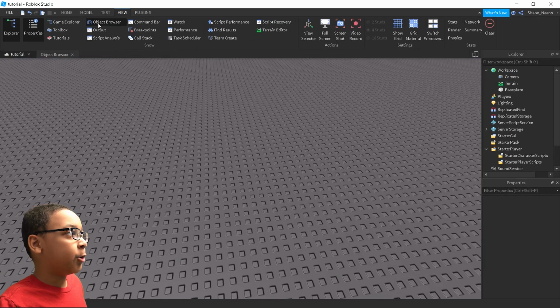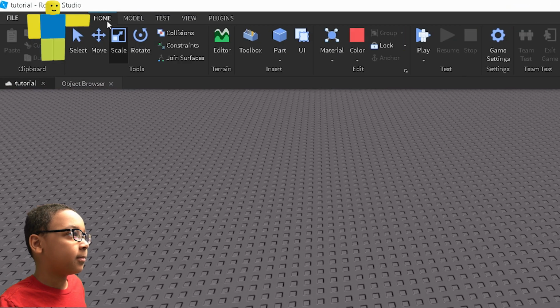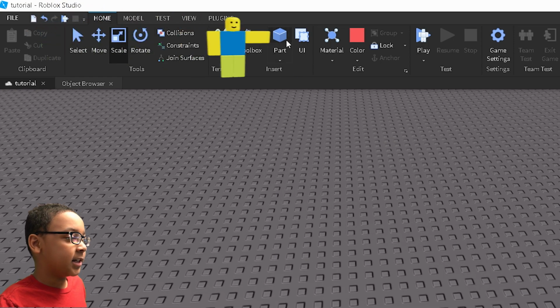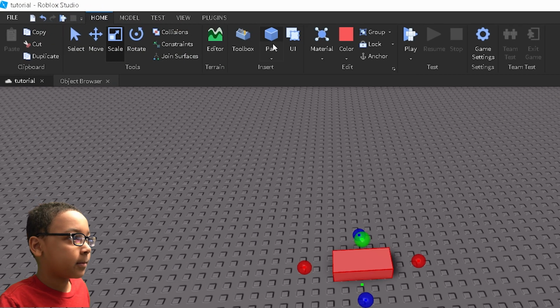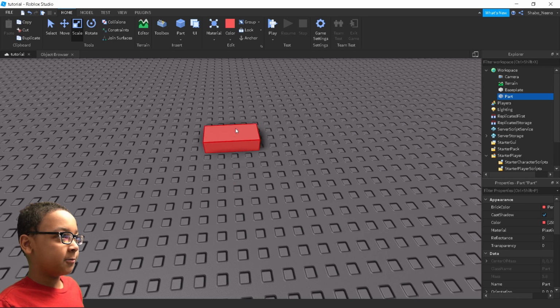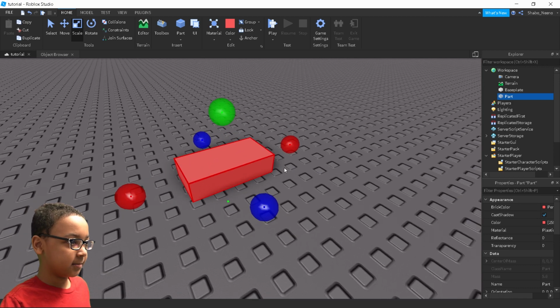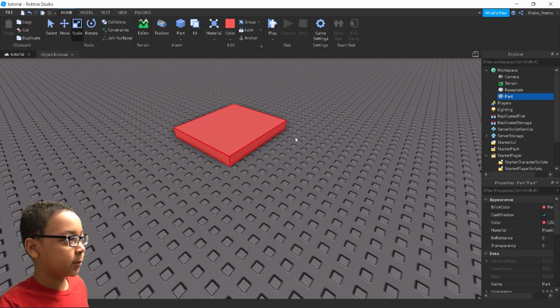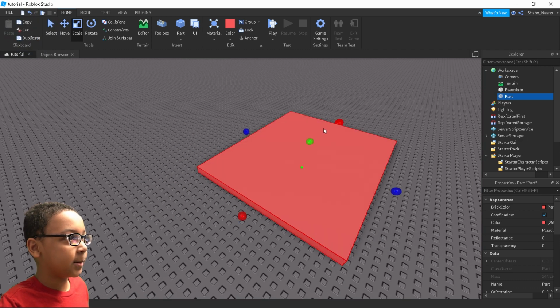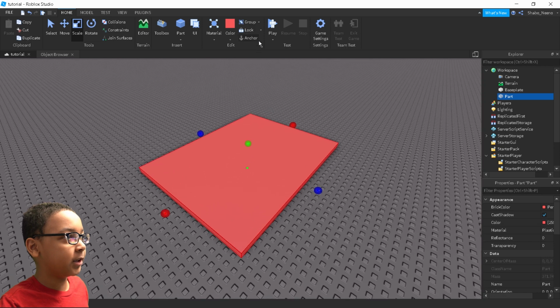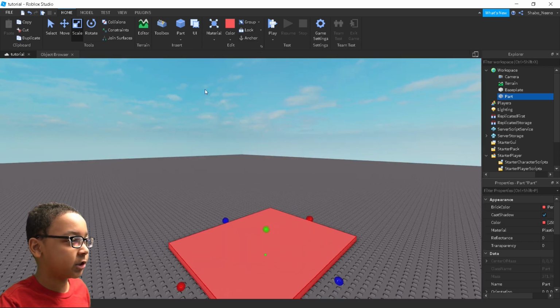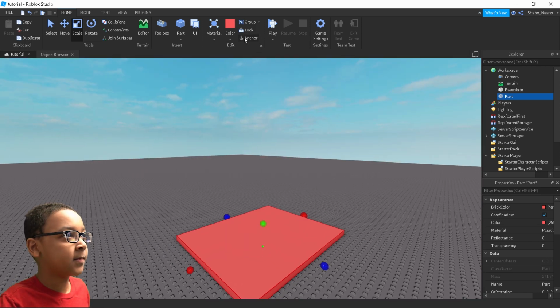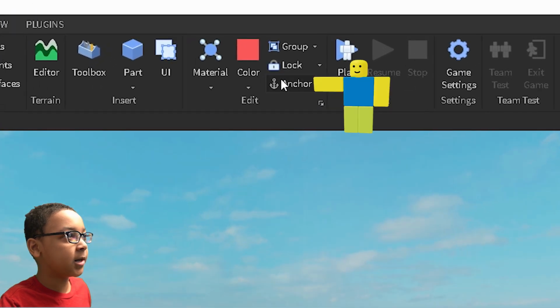So now we're going to go back to Home. Click Insert a Part. And then this is what we'll be pressing to change our size. So you can scale it however you want using the scale and move tool. You can move it around. I'm just gonna make it like this big. And make sure to anchor it so you can't push it around the map or fling it. So just click the anchor button up there.